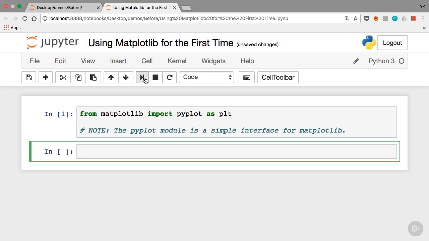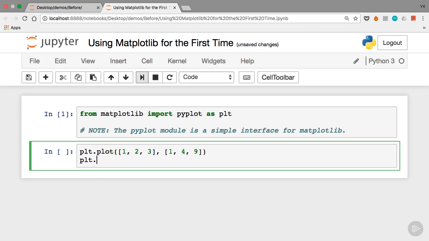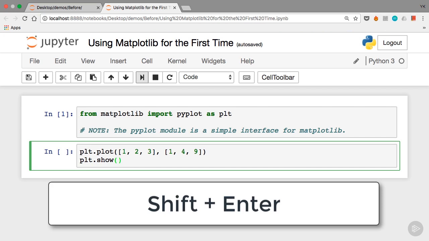Once pyplot is imported, you can create a plot with plt.plot([1, 2, 3], [1, 4, 9]). This says create a plot with 1, 2, 3 on the x-axis and 1, 4, 9 on the y-axis. To show this plot, you need to write plt.show() and run this cell. I'm going to use a keyboard shortcut for running a cell here, Shift Enter.